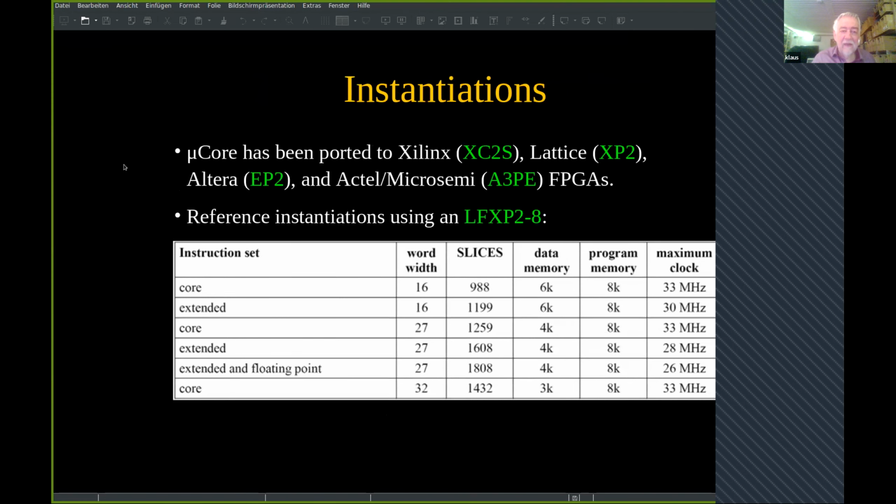Instantiations. Microcore has been ported to Xilinx, Lattice, Altera, and Actel microsemi FPGAs. And in the development, I usually use a very small board with the LFXP2-8, which is not a very large FPGA, but here are some numbers.